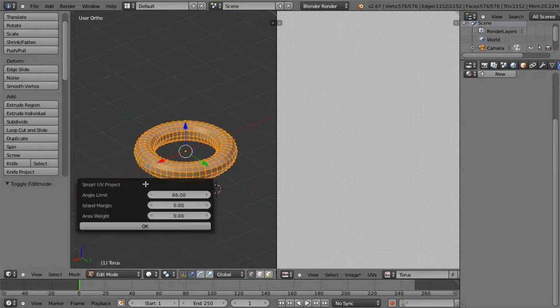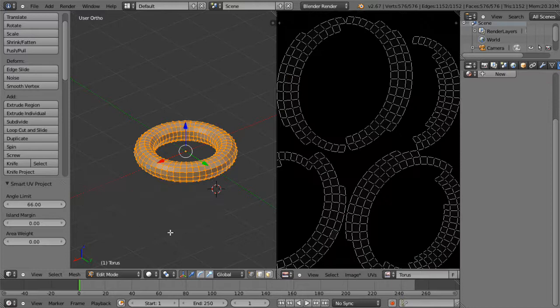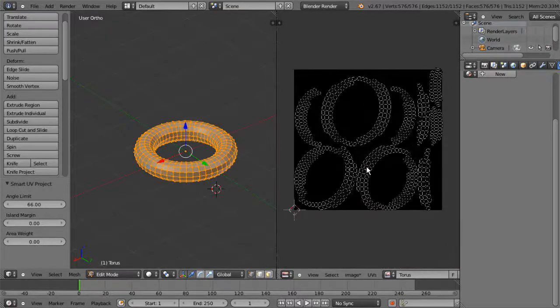If we just hit U with the whole object selected, now Smart UV Project, that will do it for you. That's what we're gonna do, and that saves us marking the seams by ourselves.